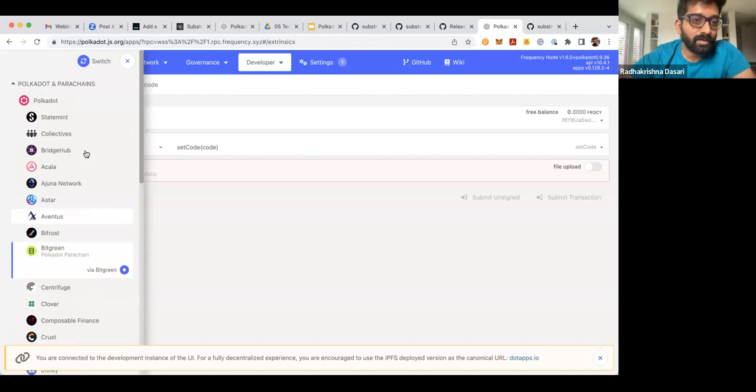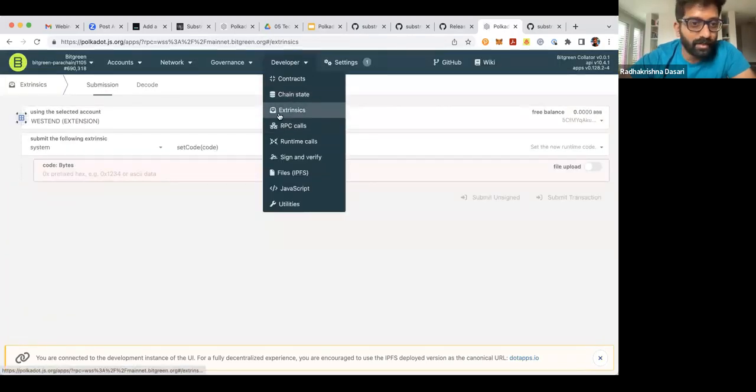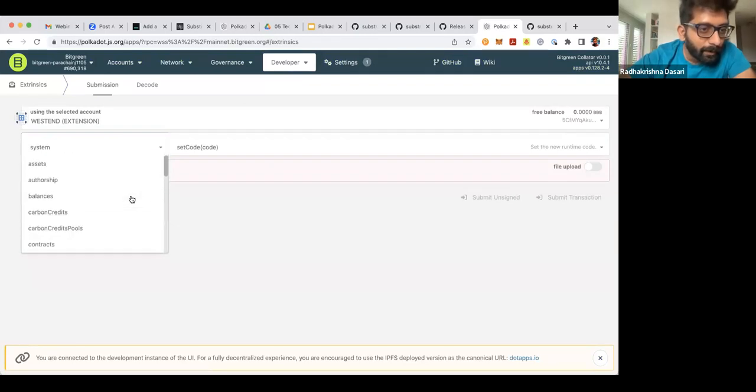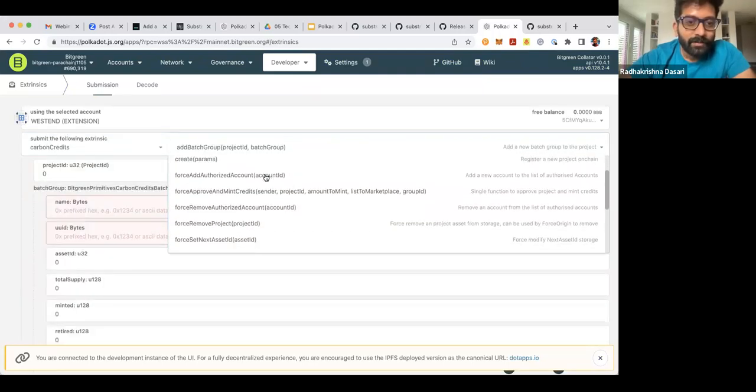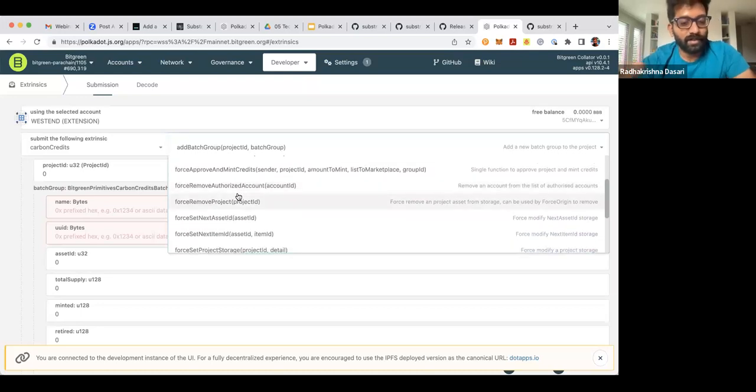So BitGreen is doing something with carbon credits. Let's see what they did right here. Yeah, so they have carbon credits, carbon credit pools. So let's go here. Here they're adding different implementations that are suitable for their use case.